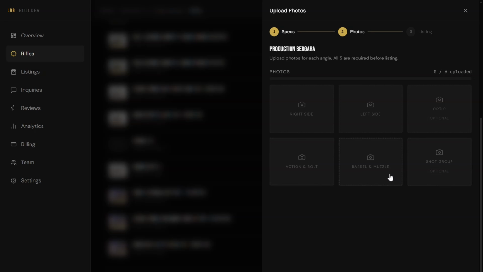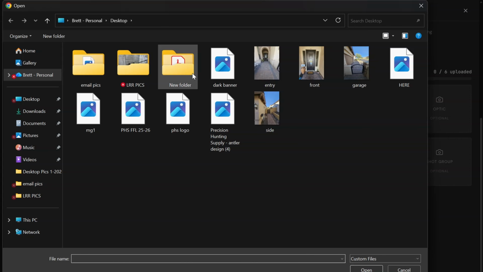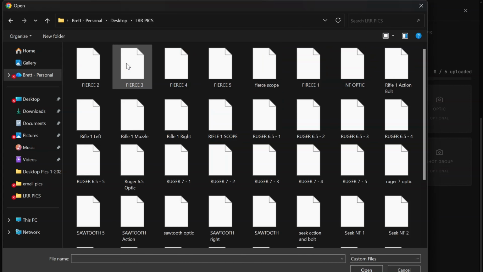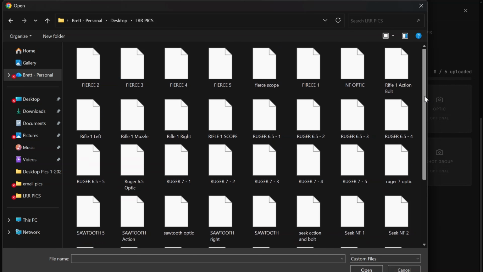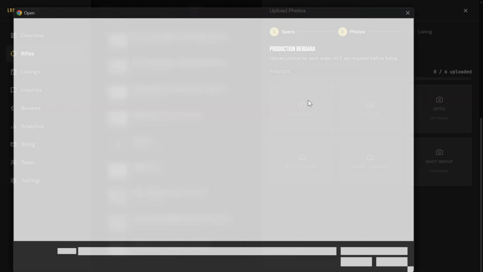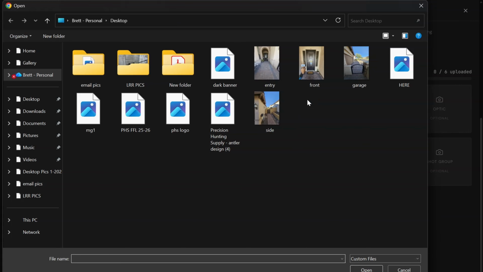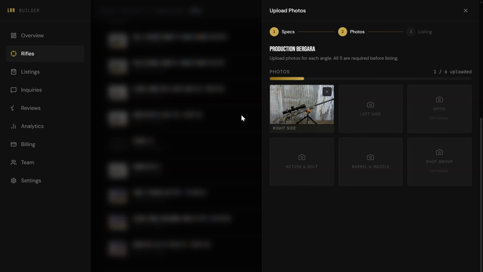So I've already got these uploaded to my computer. So all I have to do is click on it. It will open up your desktop. I know I put them here. And then I want left side, I believe. Let's see. Nope, I want right side. So I've got it right here, rifle one right, and it uploads. And the little toggle bar shows you I've got 1 of 6 uploaded now.